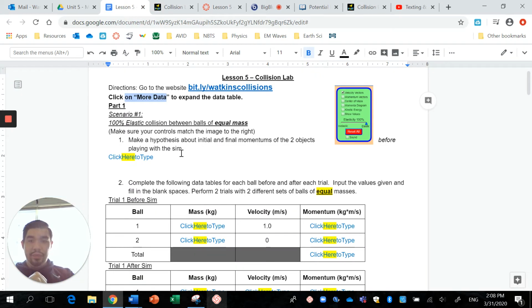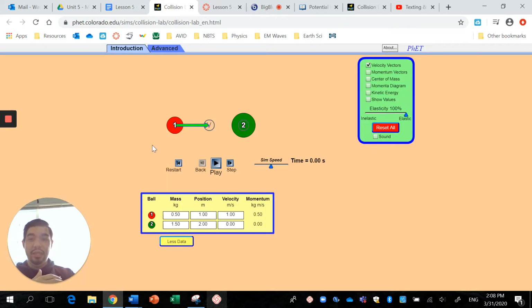All right. Now it's asking me to make a hypothesis about initial and final momentums of these 2 objects when I'm playing around with the sim. Now, again, what that means is I want to say what's going to happen to the momentum both before there's a collision and after. Basically, is momentum of these 2 objects before the collision going to be the same as momentum after they collide?